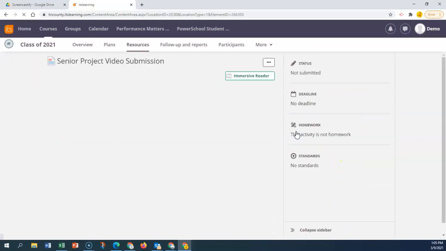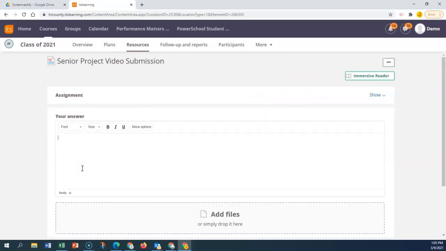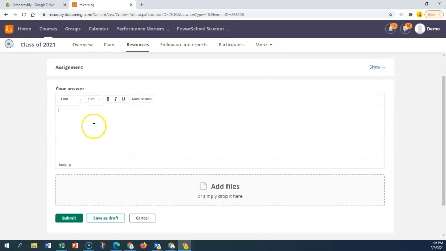Once I click on that assignment, I'm going to come to the screen, which has some information regarding the submission of my video. Once I read that, I'm going to choose Answer Assignment. This screen appears. It gives me a text box and also an opportunity to add files. Here, I'm going to add my video file.